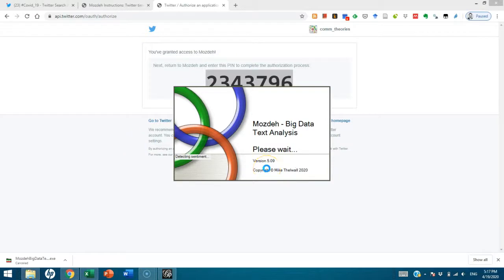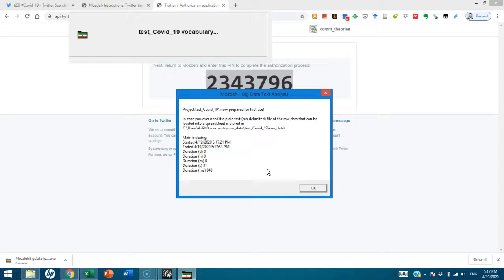Please, again, guys, whenever you use Mozdeh software, do not forget to cite. Go to the main website. It will tell you how to cite it. Now it says project test COVID now prepared for the first use.